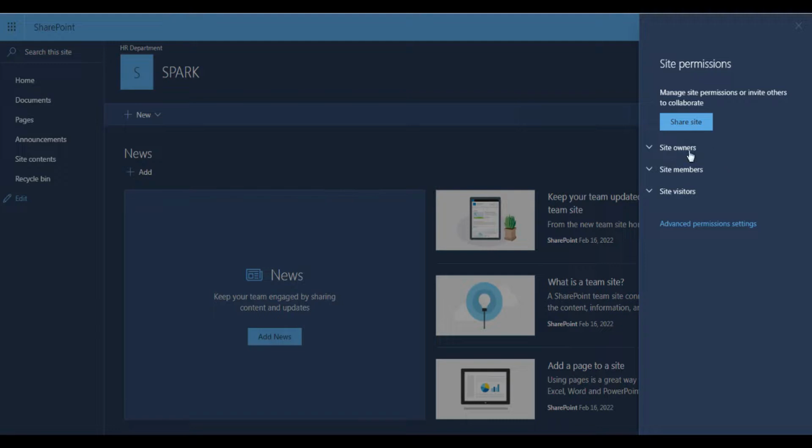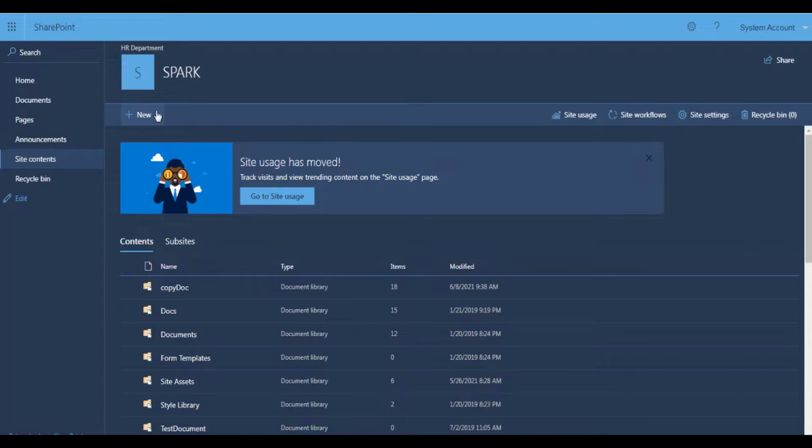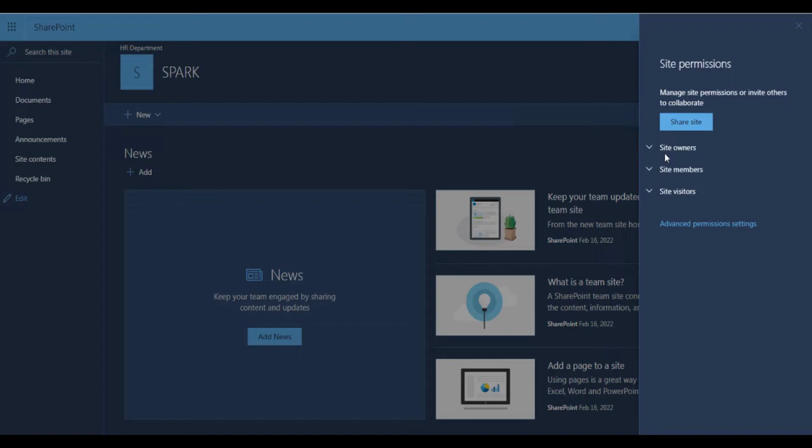Owner group. The user in this group will have full control permissions, which means the user can manage site settings, create subsites, and add users to groups. So the owner group has the highest permissions, and usually, you find the system admin in the owner group.